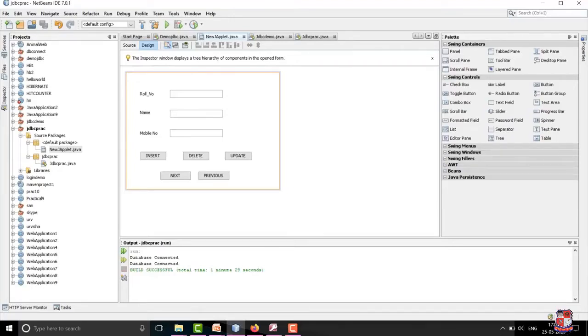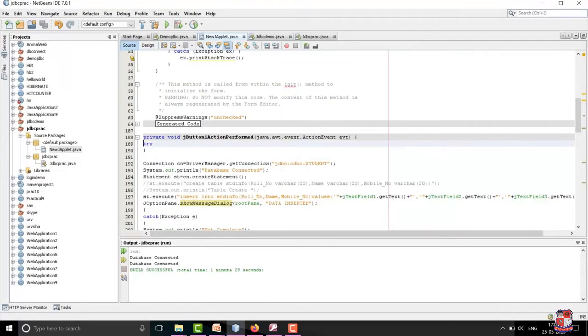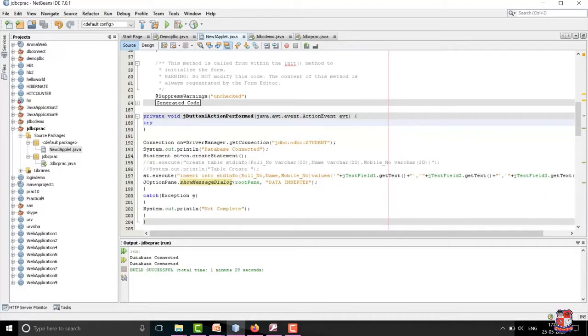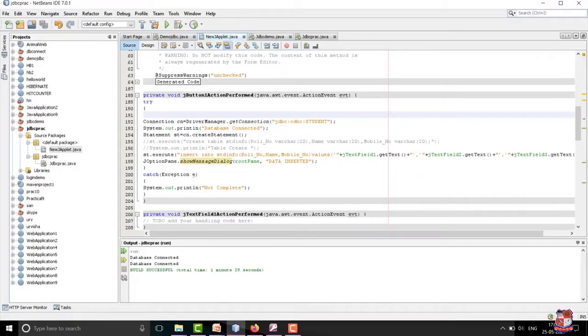To write the code for insert, click on the insert button. So here is the code. I already wrote the code because it is very time consuming and the MB of the video would increase a lot. So jButton action performed is our method, and in this method we write this code.